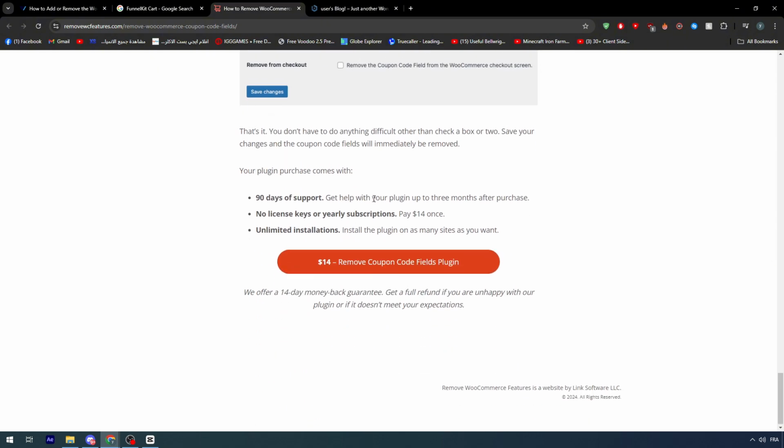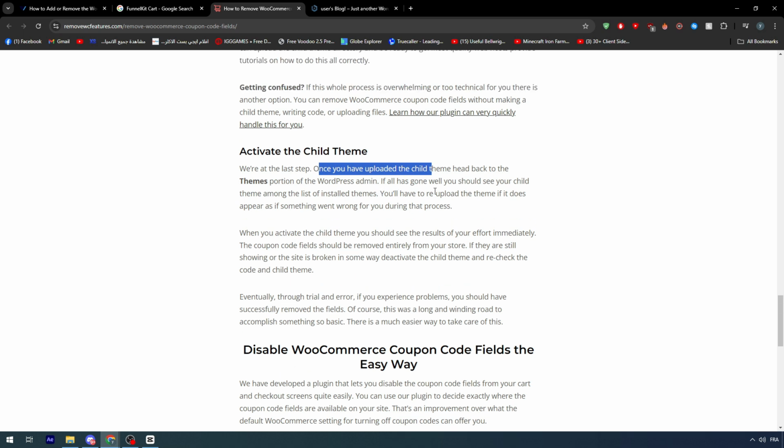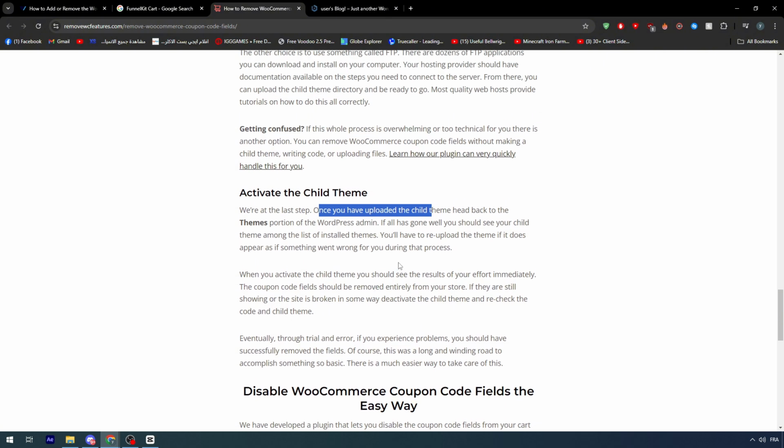You could activate a template, which is the child theme. We are at the last step. Once you have uploaded the child theme, head back to the theme portion of the WordPress admin. If all has gone well, you should see your child theme among the list of installed themes. You'll have to re-upload the theme if it appears as if something went wrong during the process. When you activate the child theme, you should see the results of your effort immediately.